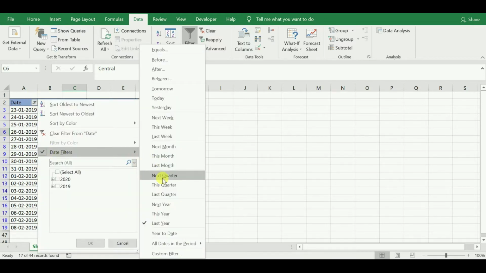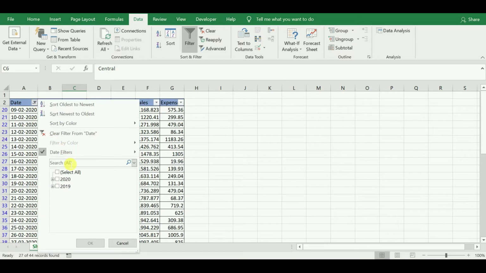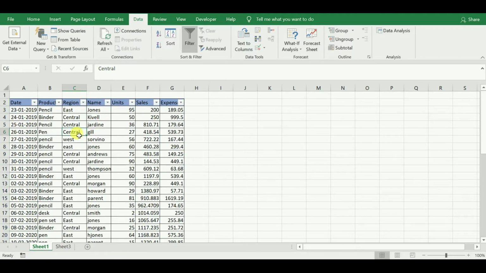Now let's see one more example. In the same drop down under date filters, I am clicking on this year. When I select this year, the total 2020 information will appear on the screen. Now if you don't want this filter, just go to the drop down and then select clear filter. When you click on that, the normal data will appear. So this is about the date filter.